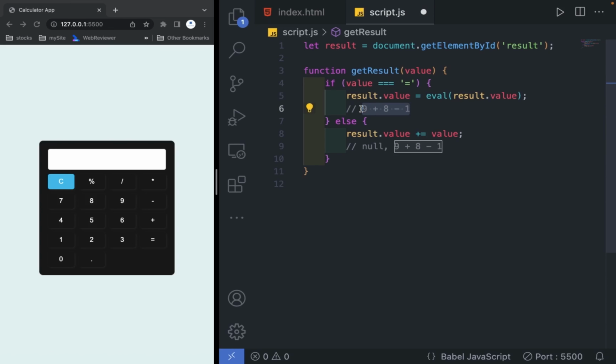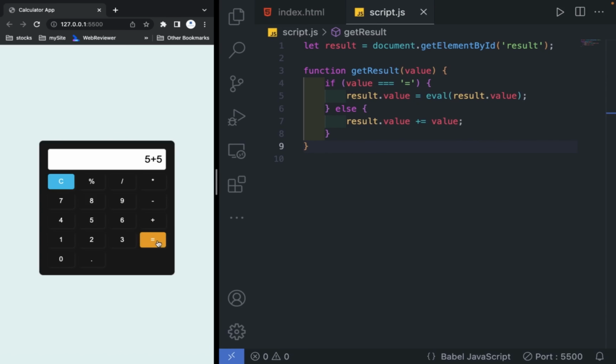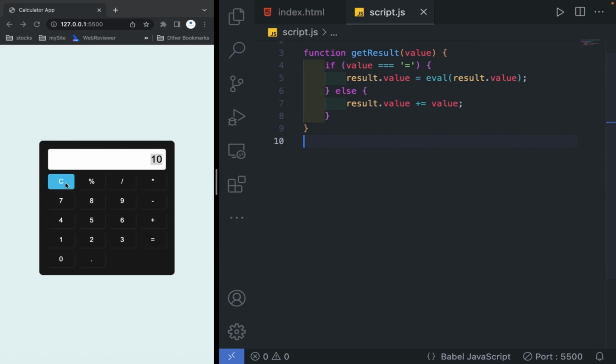As you press the equal button, whatever value you have stored in result.value will be passed into the eval function, like eval of result.value. Right now we have entered 9 plus 8 minus 1, so it is stored in the result and we are passing that into the eval function. It will evaluate and give you the result back. And now we are changing the input value and injecting the result inside that one only. So it will replace that statement and show the result in that same box.